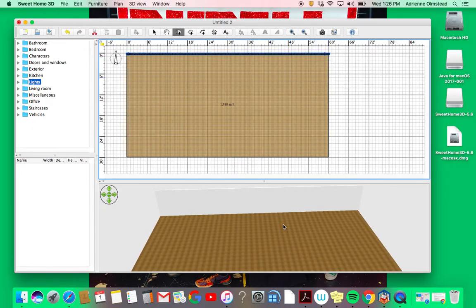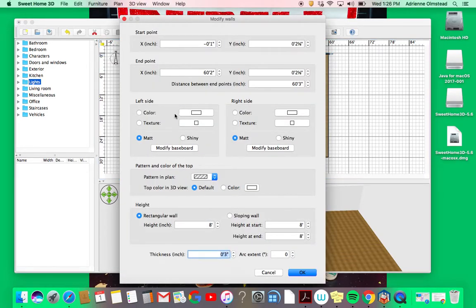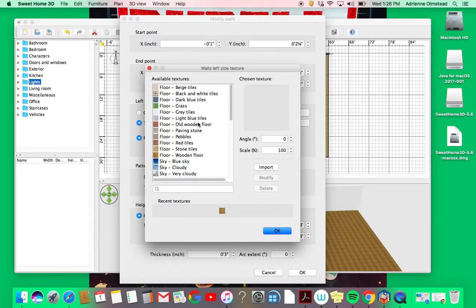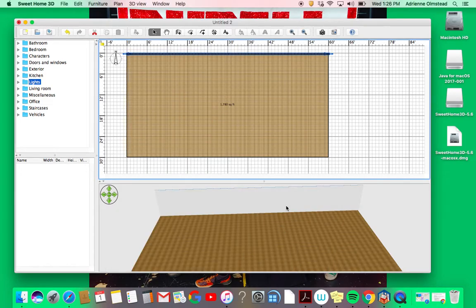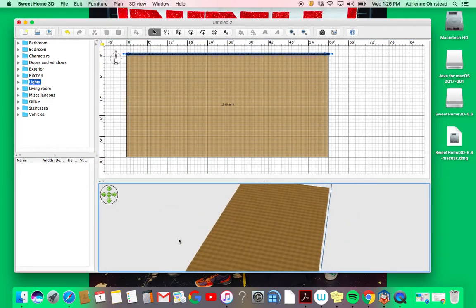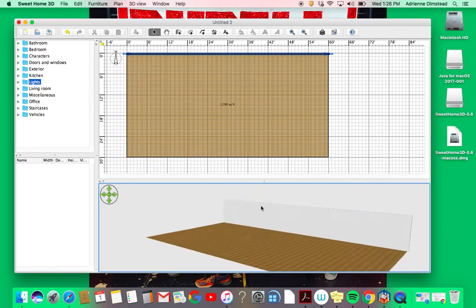Okay, so I don't really want a white blank wall, so I'm going to double click on it and I can go to a texture and change it maybe to sky. And press OK and press OK, but you can see it didn't work. So you can see what happened is I did it on the opposite side.